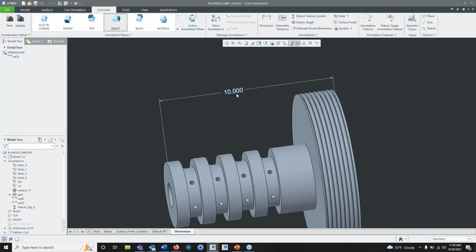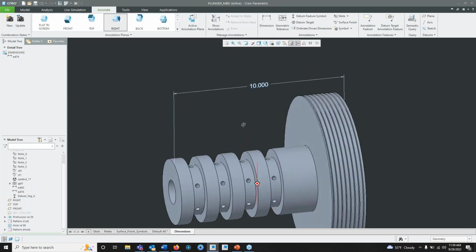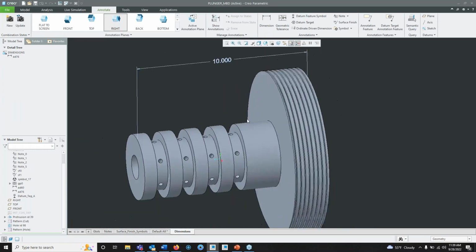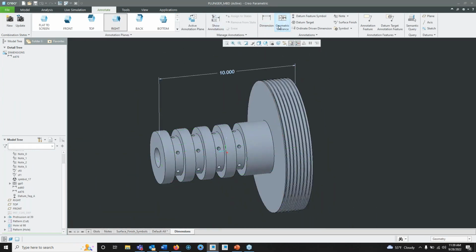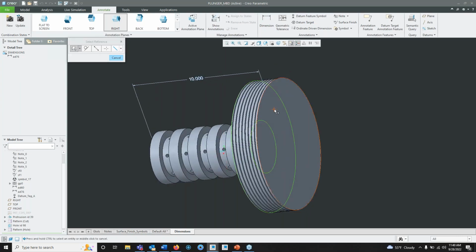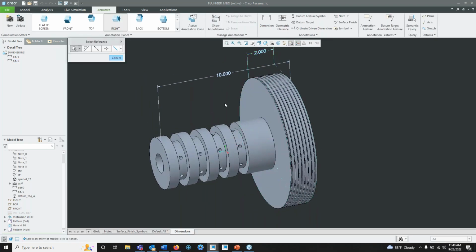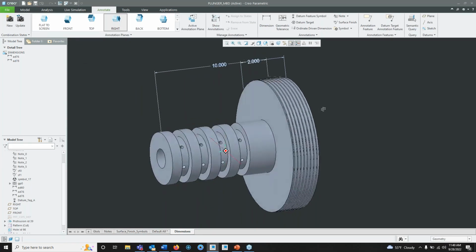If I hit cancel on the reference collector, then I have the ability to move this around and put it where I want it. It snaps to the center. So that's one dimension. I could do another one. Still have the right plane selected there. I'm gonna keep it on surface. I'm gonna do this one and this one here. And now I have another dimension placed. Cancel out of that.